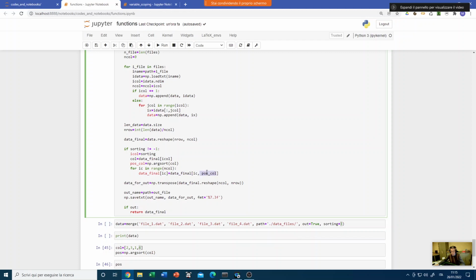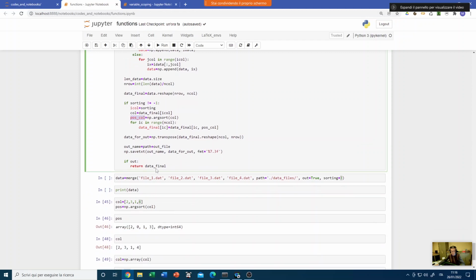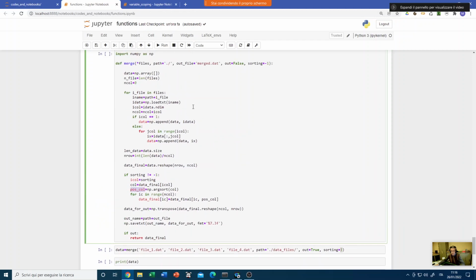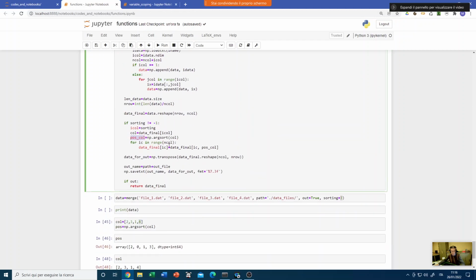So I use the positions saved in pos call, the sorted positions, to select data in the sorted way, and I assign the values in data final. Then ic equal to 1, 2, 3, 4. All the columns of the data file will be sorted according to the positions saved here. Okay, now data final will contain our data sorted in the proper way, according to the column I specified in the input here, by the sorting keyword.